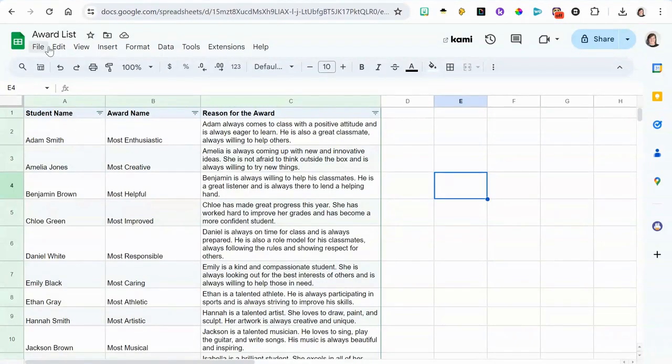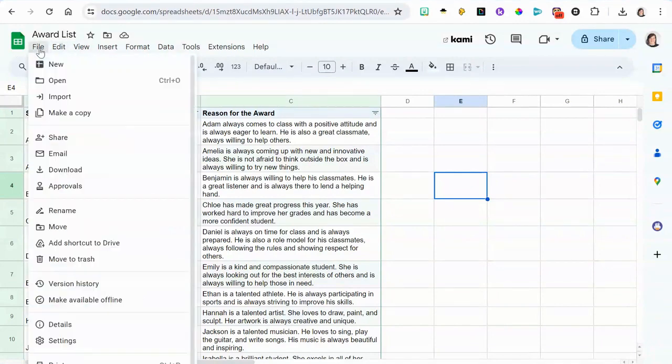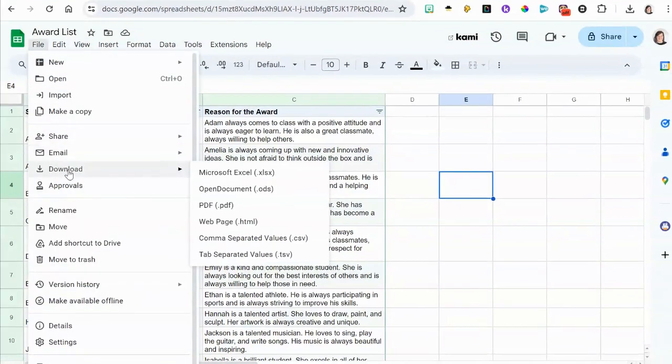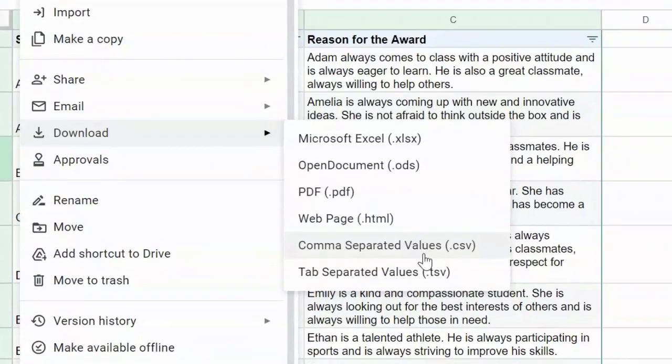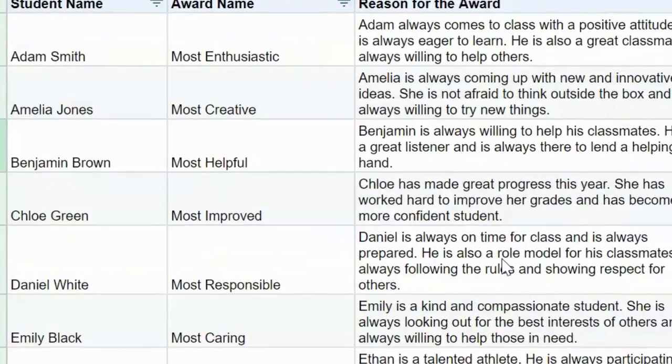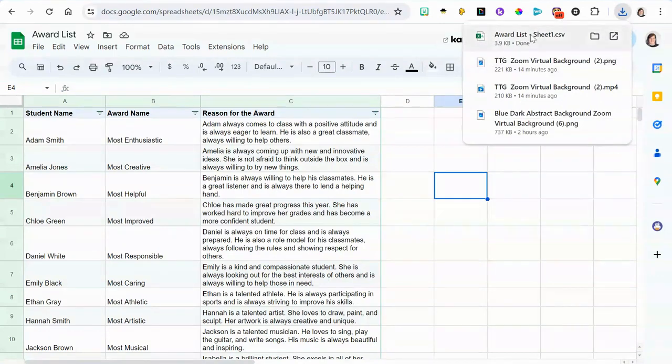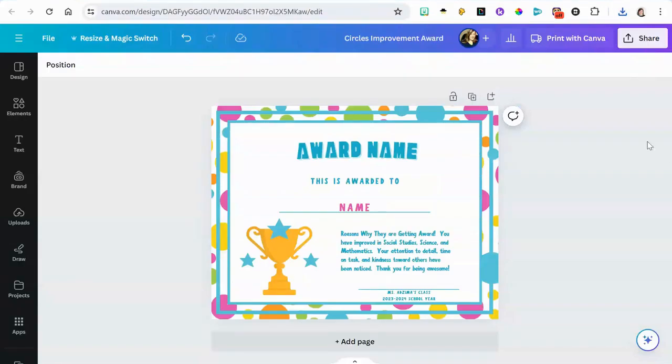I'm going to take this, which has been built in Google Sheets for me, and I'm going to download it as a comma separated values, or CSV. And it's saved right here. Then I'm going to come back to my Canva design that is ready to go.